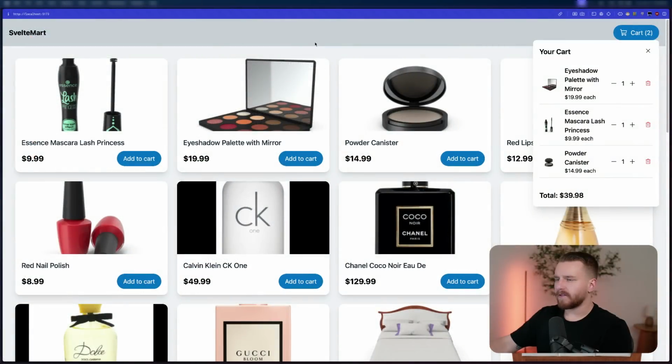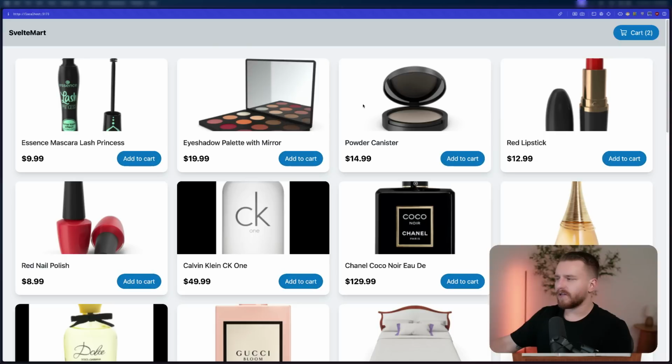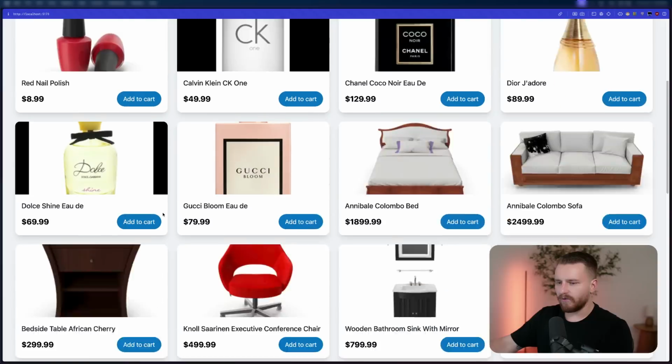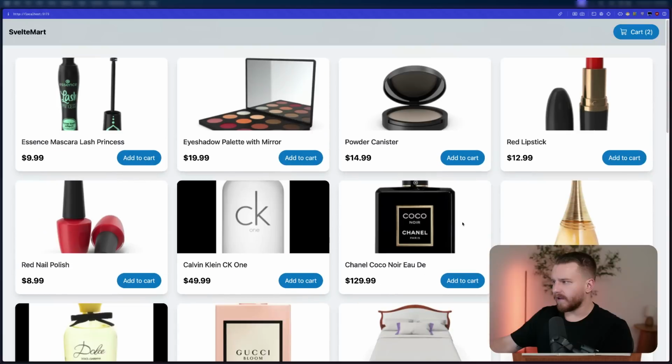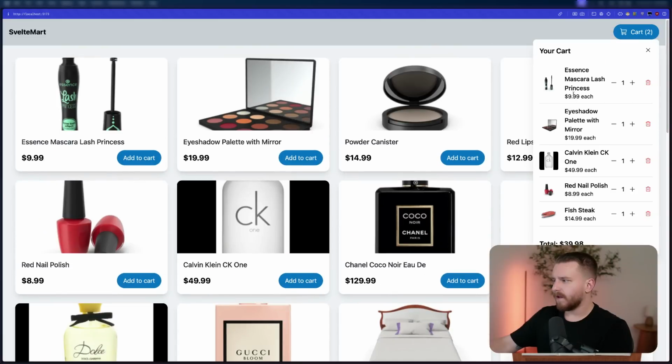So now when we come back to the page, if we refresh, we shouldn't have the cart open. It shouldn't be showing 2 there. We'll fix that here in a second. But if we start adding some things to the cart, add a couple colognes, some nail polish, maybe add a fish steak, head back up, we're going to see that we do in fact have all those items we added to the cart being rendered within our cart.